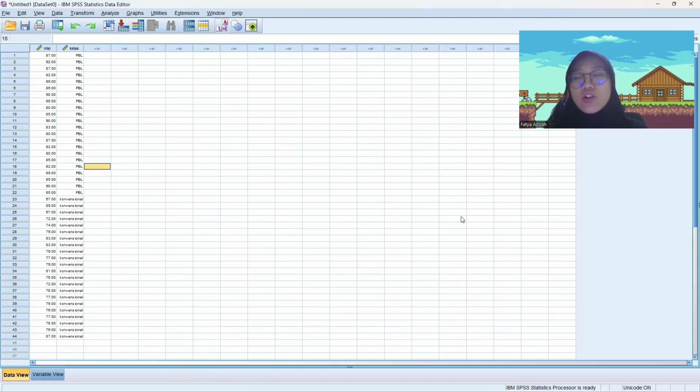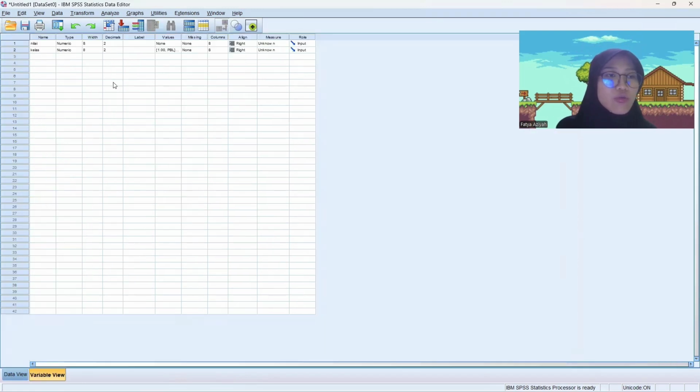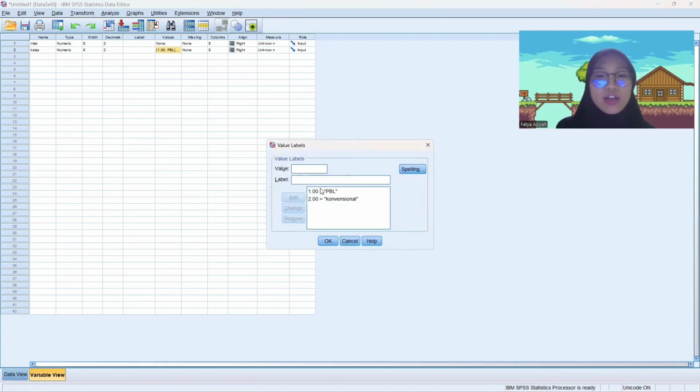So for using the ANOVA test here, we have the SPSS screen where we already input the data. This is the data for the PBL score, and this is for the conventional score. And then in the variable view, we name them class and nilai, and we explain that 1 is PBL and 2 is conventional.